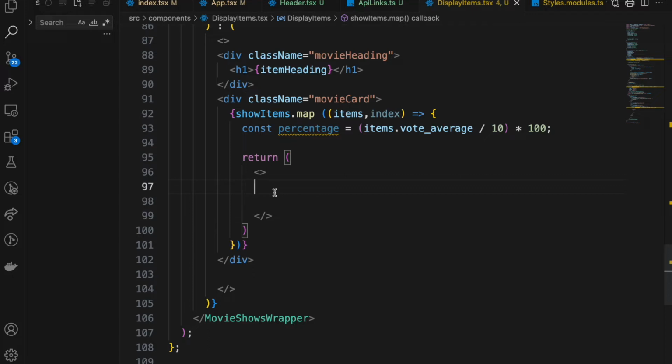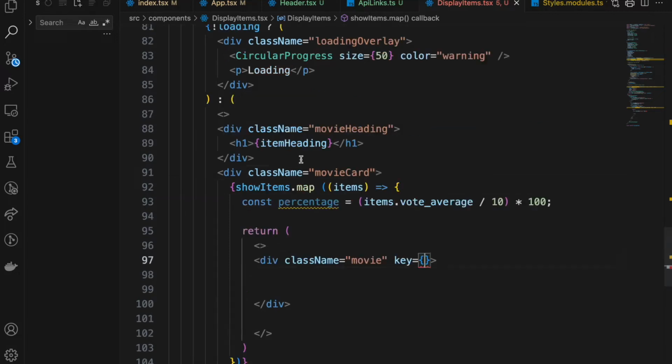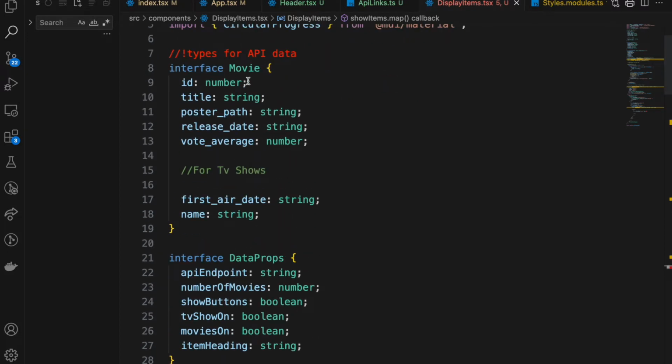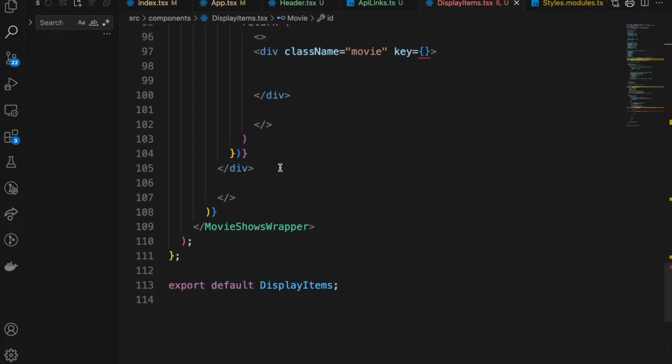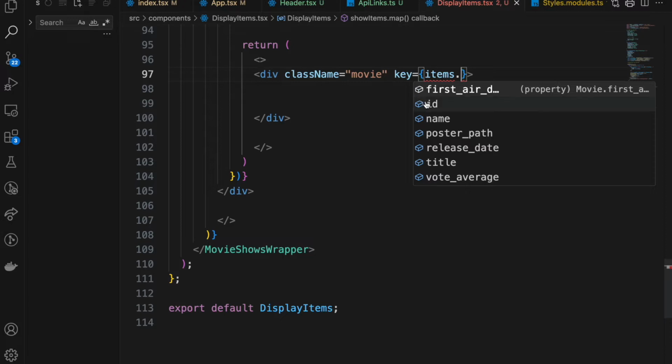Now here we're gonna declare another class. We're gonna name it movie, and over here we should actually provide the props rather than providing it up there. So I'm gonna delete this, and inside this class I'm gonna go key items, and we don't have to declare the index because right now we have an ID for that key prop. We have an ID which we're getting from the API, so we can use that as a key. So items dot ID.